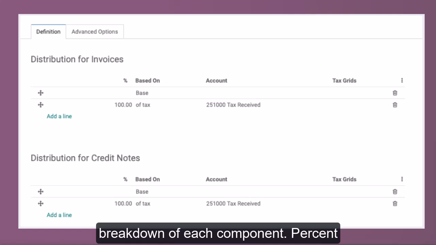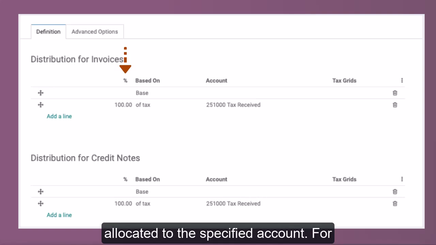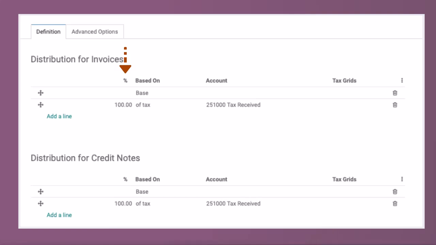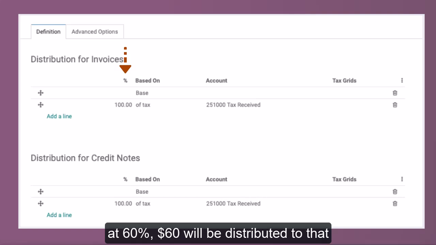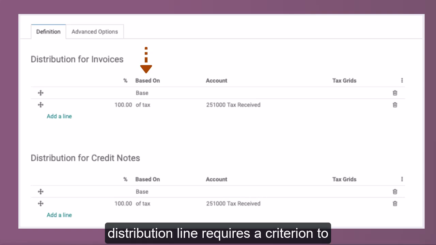Here's a breakdown of each component. Percentage. This indicates the portion of the tax collected that should be allocated to the specified account. For example, if the total tax is $100 and the percentage for an account is set at 60%, $60 will be distributed to that account. Based on. Each distribution line requires a criterion to calculate the tax base. By default, it uses the first line. You can adjust this based on specific requirements, like whether the tax is calculated on the subtotal or another amount.